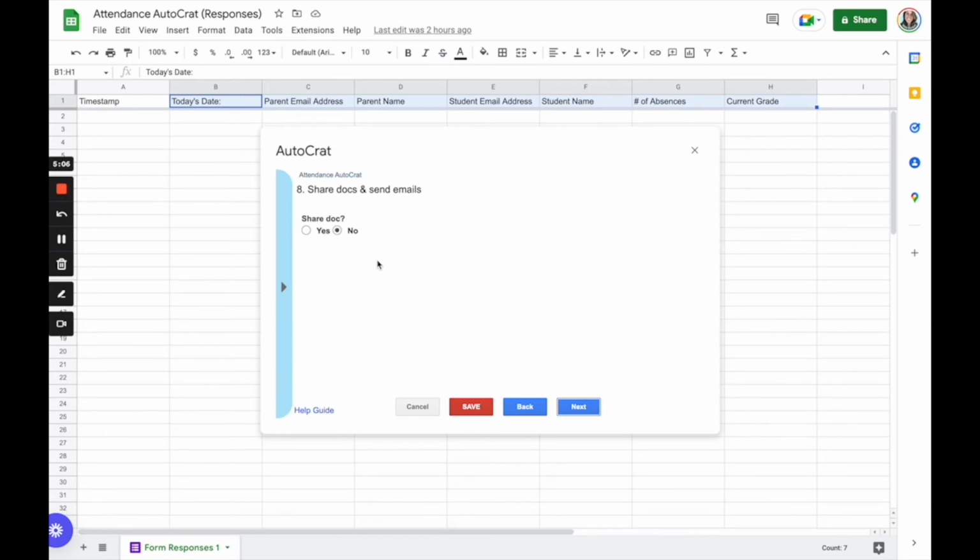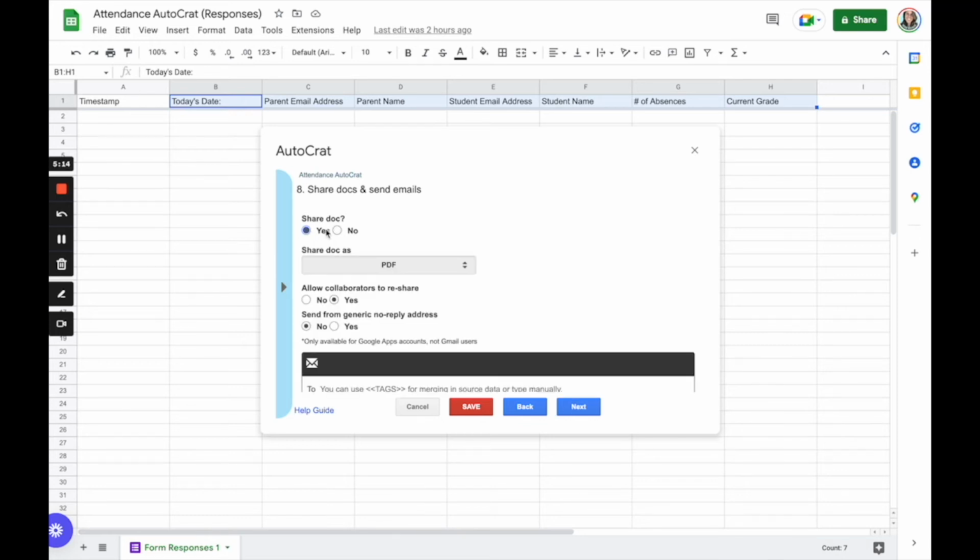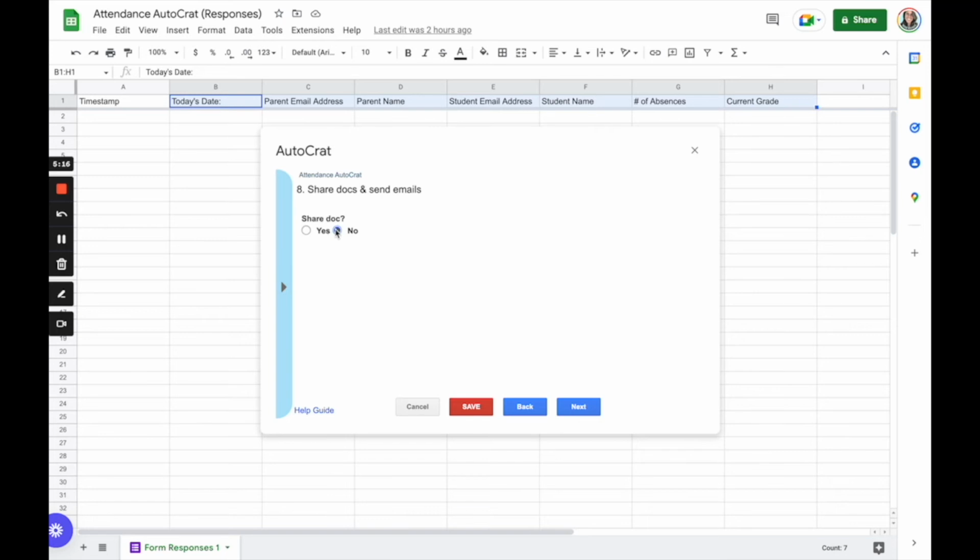Okay, and so this is where if you send out letters, you can do it via email, and that's whenever you would press Share Doc. Otherwise, if you just want to have a copy of this in your drive or print them out to hand to your kids, you would say no. This means it would not email to anybody.